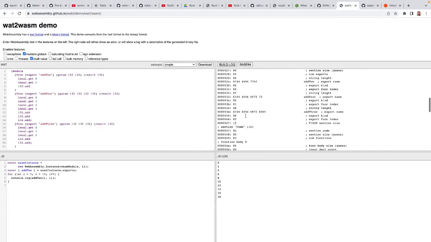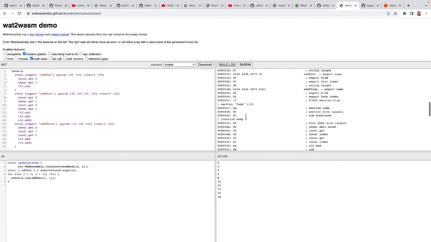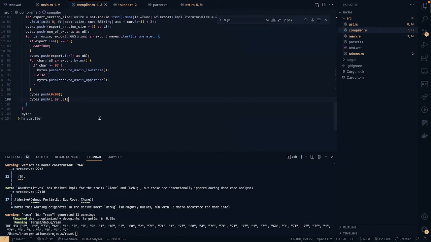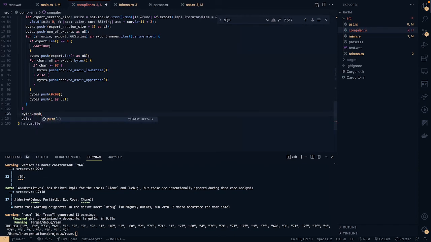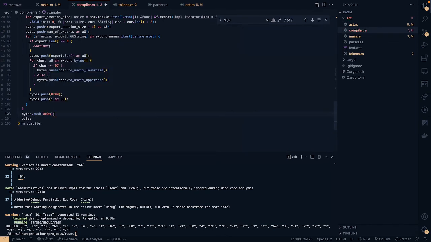Cool. Next up is actually, I think, the last one that we have to worry about. And that is our code section. So this is where we actually have the instructions that are in our functions. So the very first thing that we're going to do is push bytes push 0x0a.